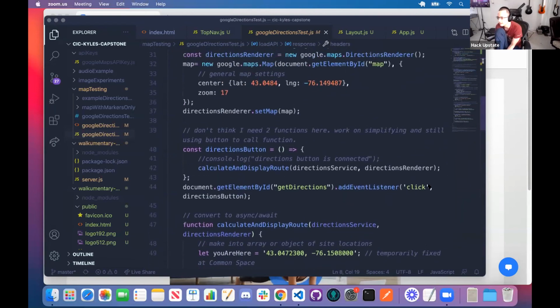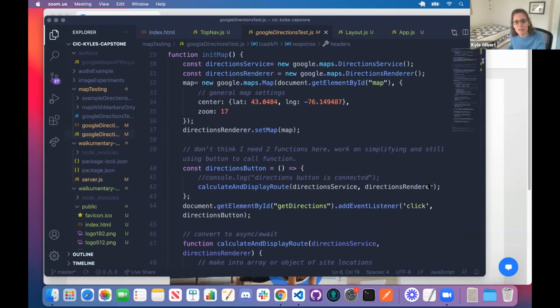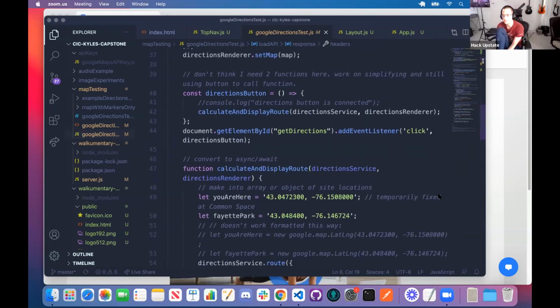Go ahead. Oh, okay. I'm sorry, I was just going to scroll down. What about that calculate and display route function? That looks suspiciously maybe good. Yeah, what is further down? Calculate, yeah.